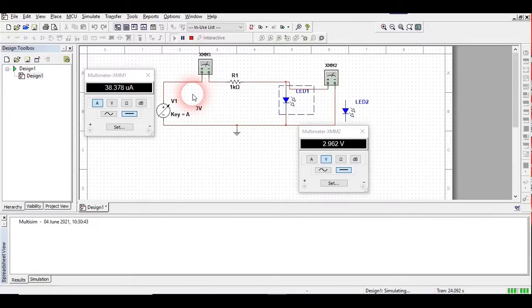Just see here, when I have increased the voltage to 3 volt, this multimeter, which is acting as an ammeter, is showing 38 microampere. So you could see here the values of the current are increasing very sharply when the voltage across the LED is around 2.5 volt to 3 volt. You could increase the values more after this.